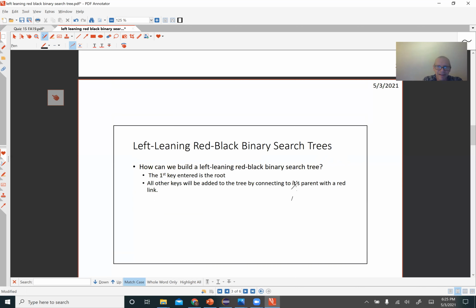Oh, this is a typo here. This is graphical. Okay, I'll fix that too. Yeah, a lot of little things here that need to be fixed. With a red link. Okay, so when we add it, except for the first key which is the root, all the other keys will be connected to a parent, and the link connecting the new key to its parent will be red.